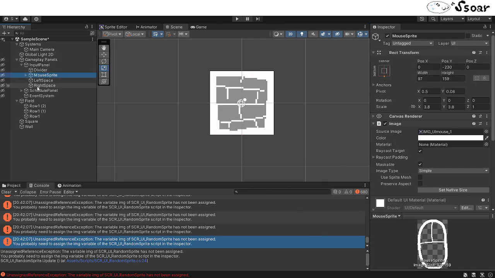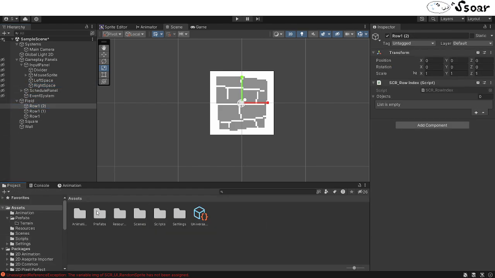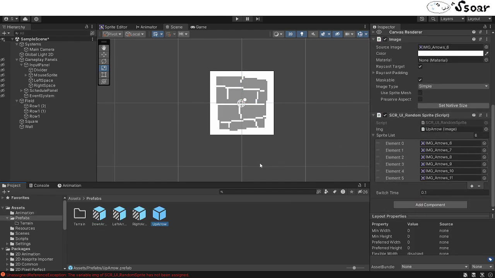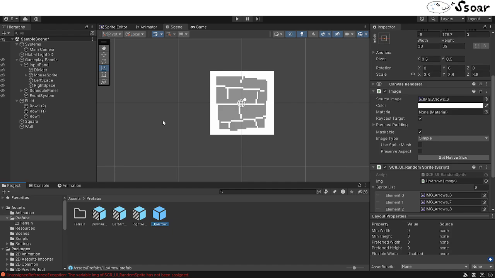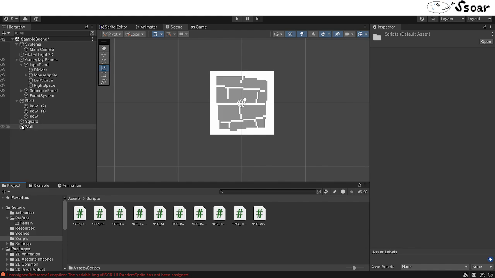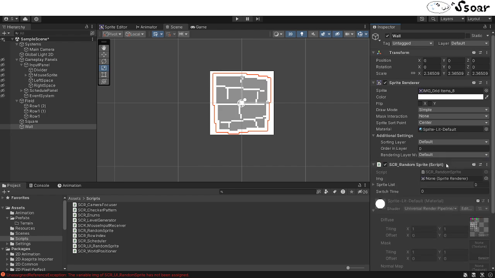But if I go to the prefab that is the arrows, yep, you do have that correctly assigned, so that's good. Now this wall should have that script. Random sprite, just the normal one right here. Give you the sprite renderer, do the 4 thing.